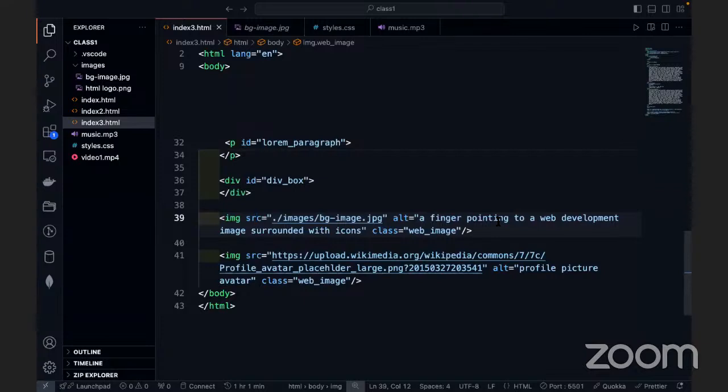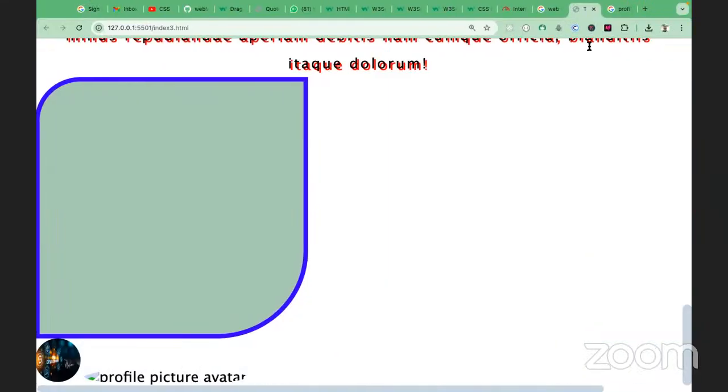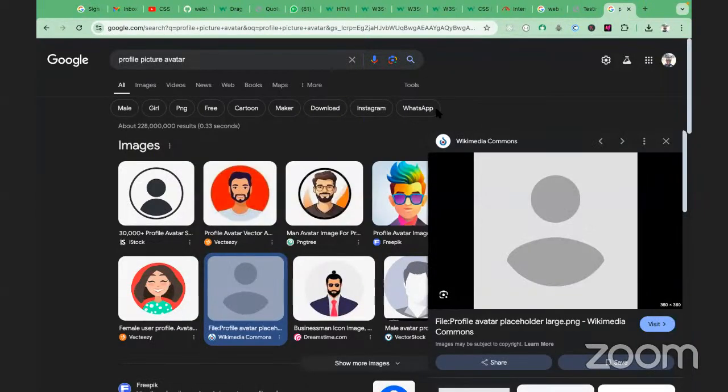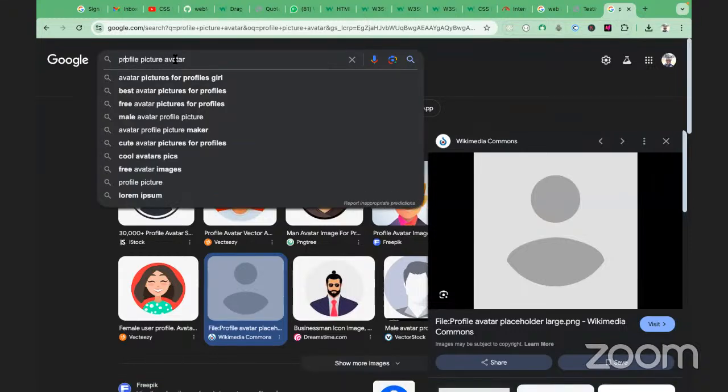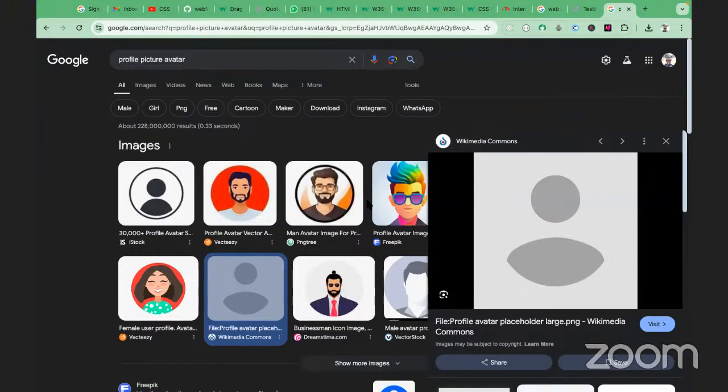So that when somebody searches for your image, it's actually going to show. Just imagine you've launched this website and somebody goes on Google, for example, and needs an image that looks like this. Let me show you something. Look at this. This is what I typed on Google, right? I said profile, picture, avatar. And it brought out all of this for me. And I decided to choose this.